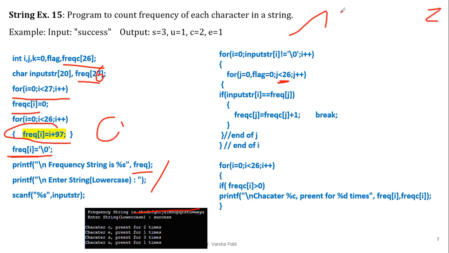Now what we require to do now, and already I have made their count equal to 0. See, for I equal to 0, I is less than 27, so up to 26 it will store, and here it will make all characters 0. Now we will take the input string.